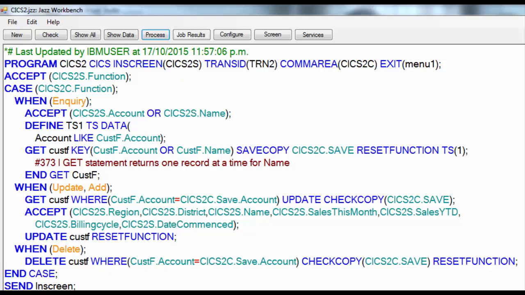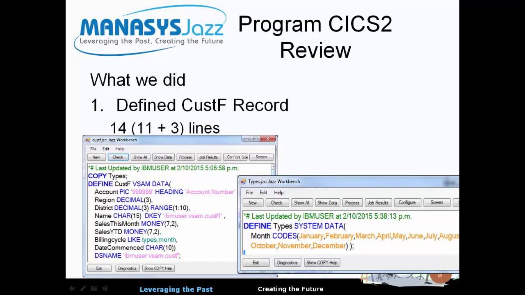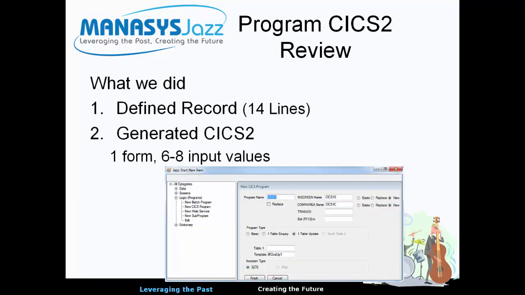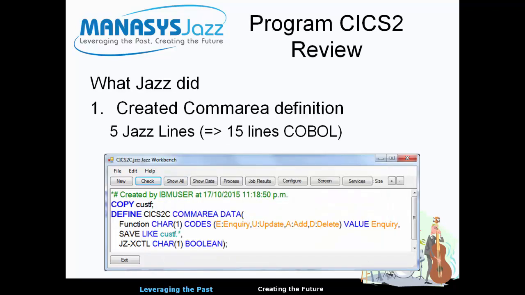Let's review what just happened. We started by defining a record layout, 11 lines of Jazz, or 14 if we include this definition. Secondly, we generated the program: one form, at most 8 input fields, or choices that we needed to make. We clicked Finish and Jazz took over.